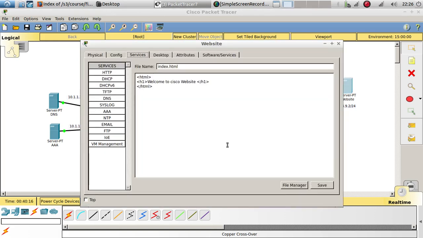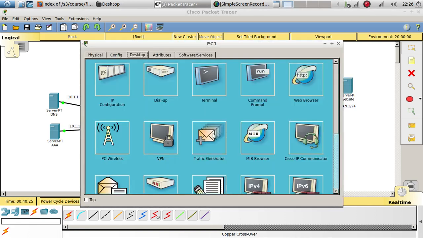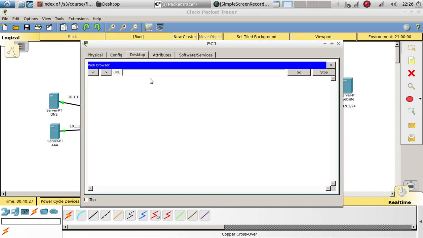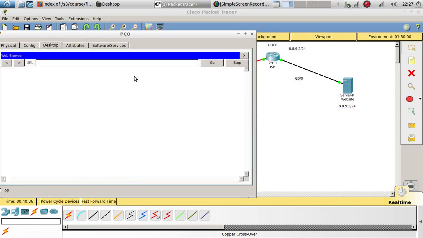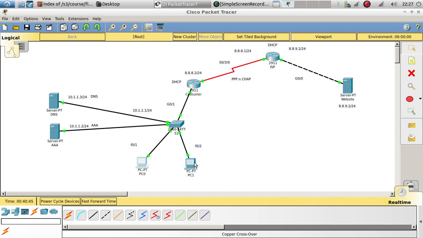Let's go ahead and edit that again. Welcome to the Cisco website. Save it. Yes. Actually, out of here. Cisco.com. There we go. Welcome to the Cisco website. And also, if you do it from this computer, we should also be able to reach that website. There you go. Welcome to the Cisco website. So it is good. Our network is working correctly.